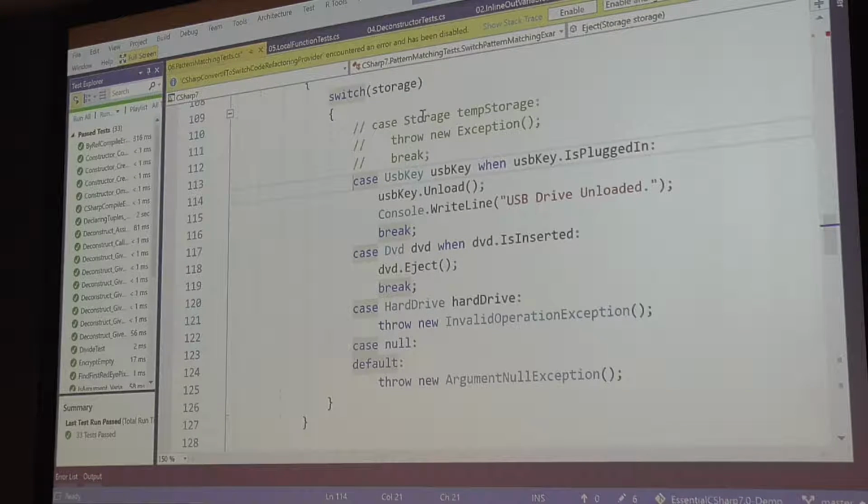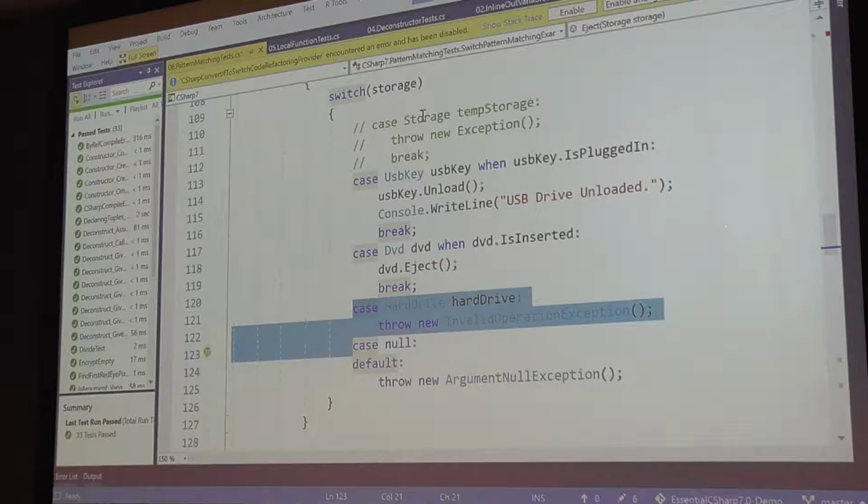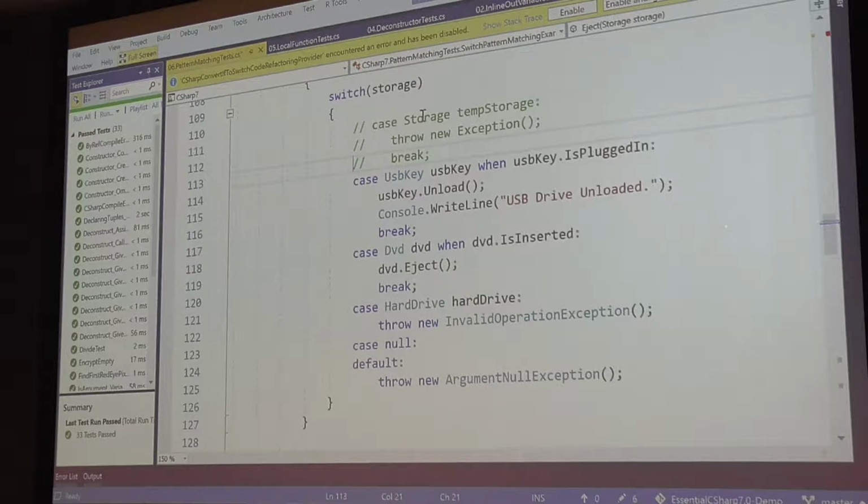If it is a USB key but is not plugged in, it will check to see if it's a DVD next. It's going to try the DVD case and fail, then try the hard drive case and fail, and then hit the default. It won't jump immediately to anything. It's going to evaluate each case statement in order, obviously fairly quickly in this case. So in other words, partial matches are just another case. You could have another one that says USB key.